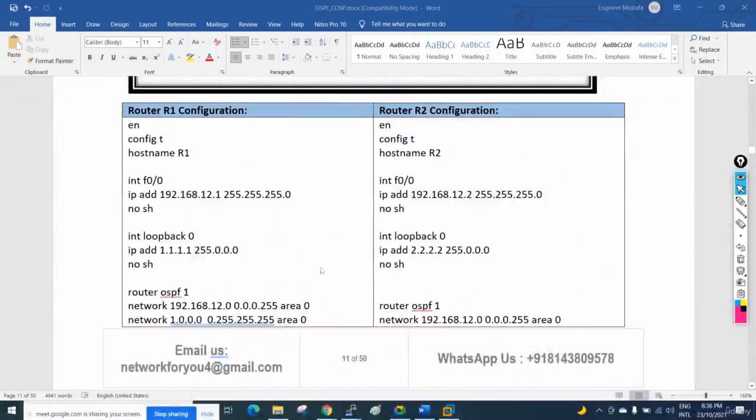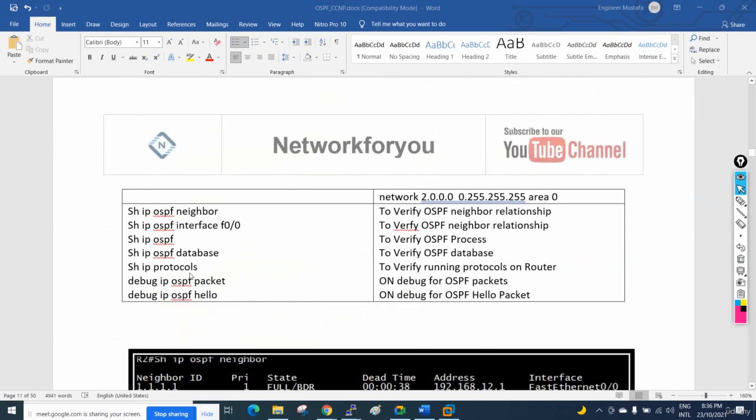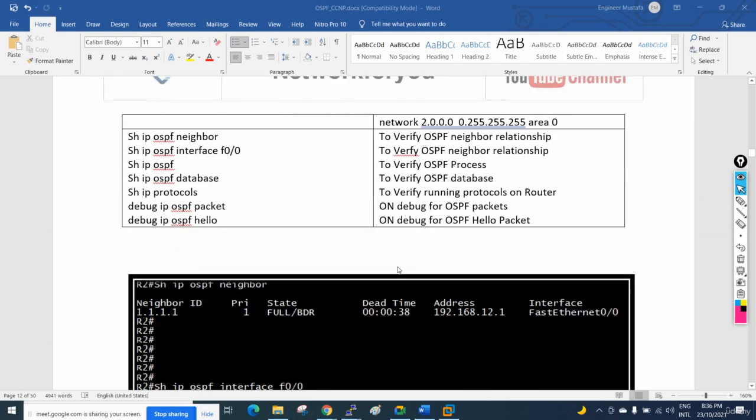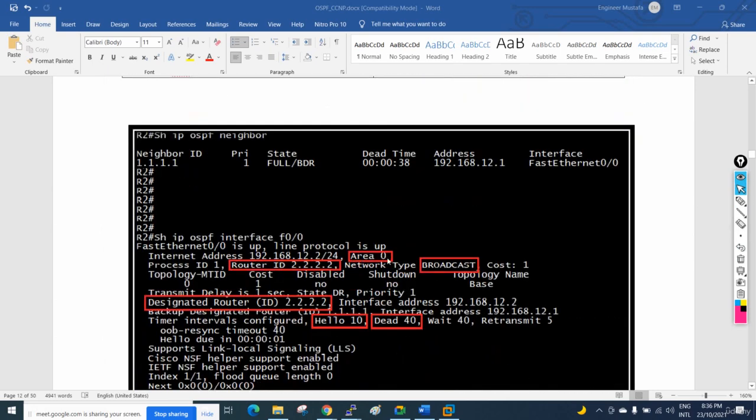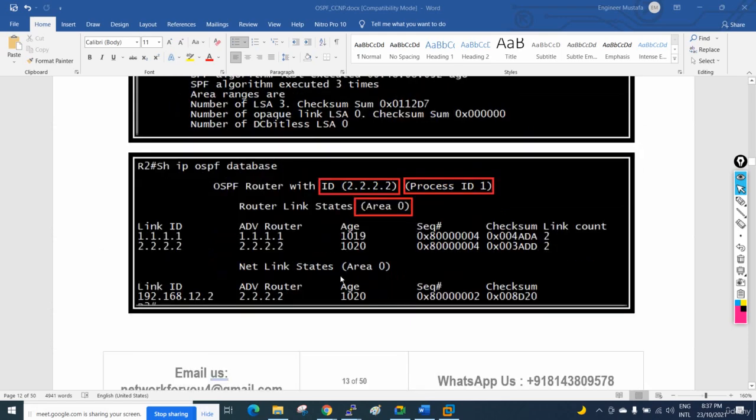The configuration we already learned. We can do it by the interface method or any other method. We can check the hello time, which we already did. We checked area 0 and we have the router ID. We checked this already. We just need to remember the points which we discussed just now.